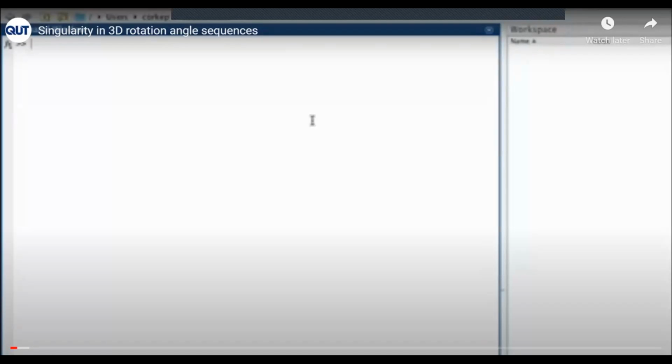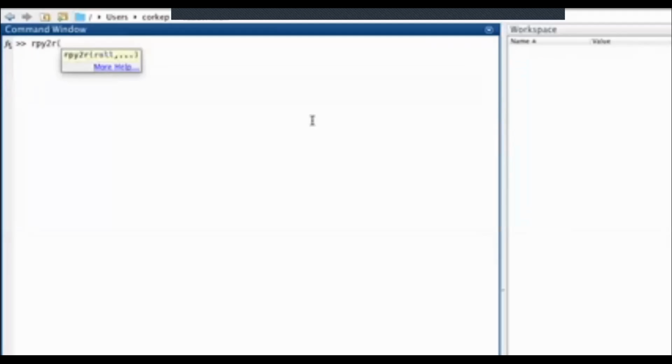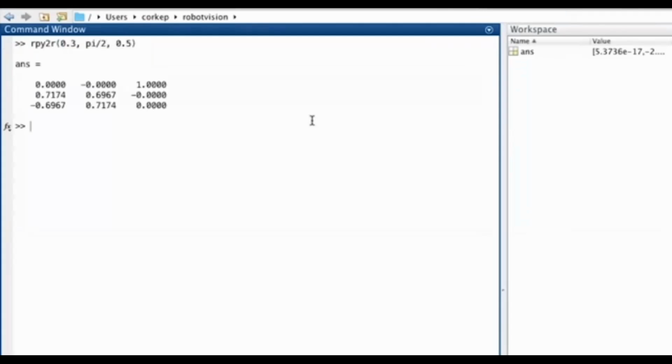Let's have another look at converting roll pitch yaw angles to a rotation matrix. We use the function that we introduced a moment ago, RPY to R, and I'm going to pass in a roll angle of 0.3 radians, a pitch angle of pi on 2 radians, and a yaw angle of 0.5 radians. And as before, we have an orthonormal rotation matrix. Now I'm going to convert that back to roll pitch yaw angles. To do that, I use the inverse function, TR to RPY, and I pass in the rotation matrix that we just computed, and here are the roll pitch yaw angles.